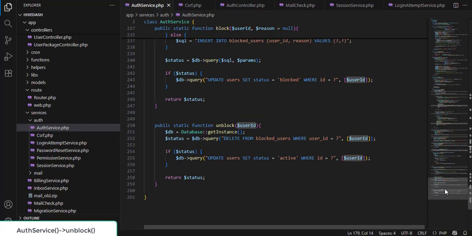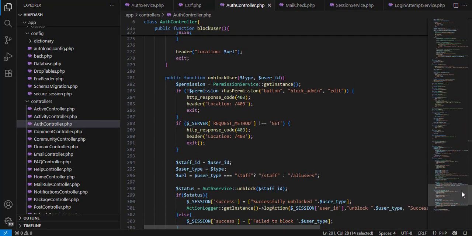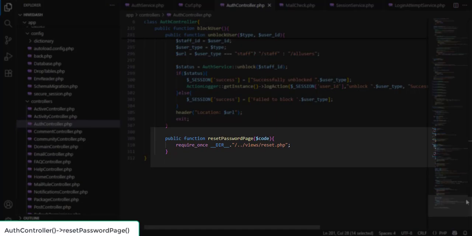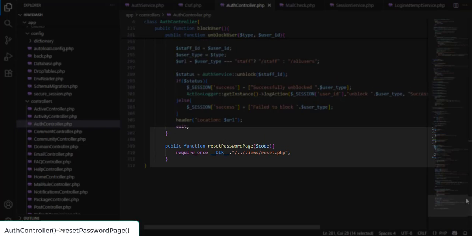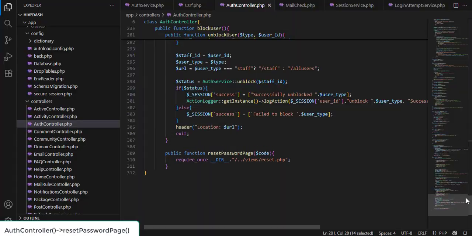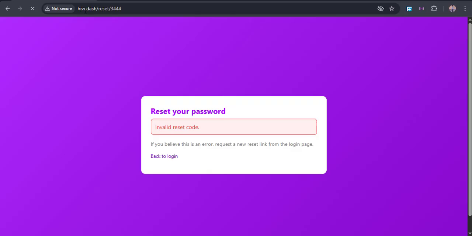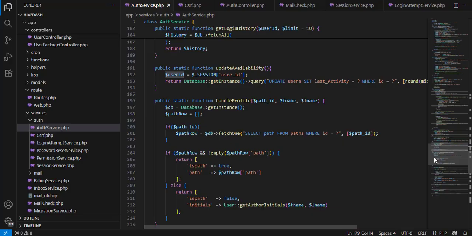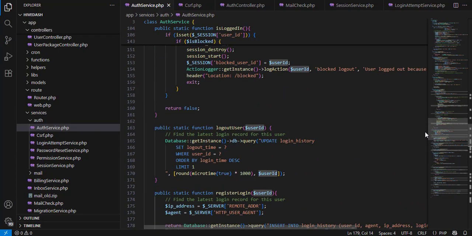It's the cleanup counterpart that restores access to a user who was previously restricted. And finally, there's Reset Password Page, which simply loads the view for the user to reset their password after clicking the email link from the Forgot Password process. We already talked about this earlier, but it's worth noting that this page doesn't handle logic. It just serves as the UI bridge for users to enter their new credentials. And with that, we are officially done with all the helper functions in AuthController.